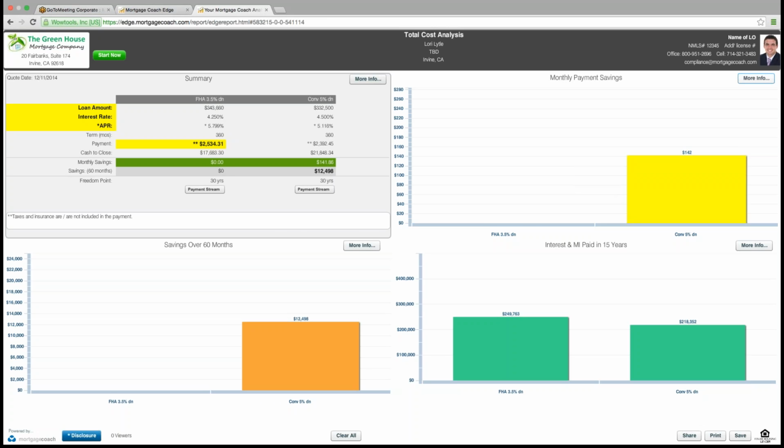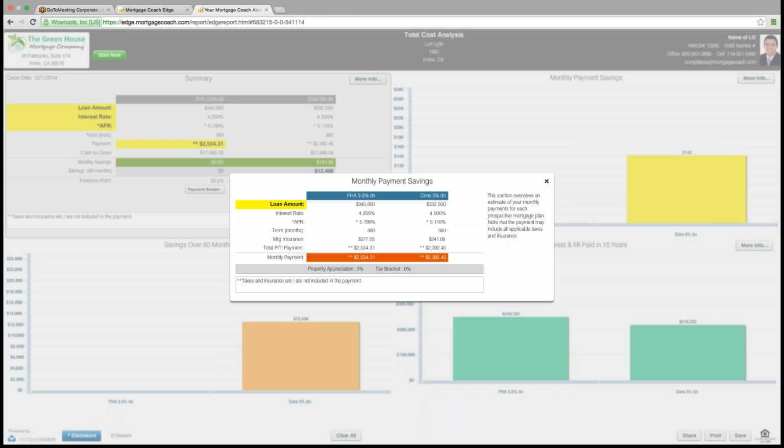So now if you go into the More Info button, you can get more information about that monthly payment, and then if you do a second lien, that second lien data will appear below.